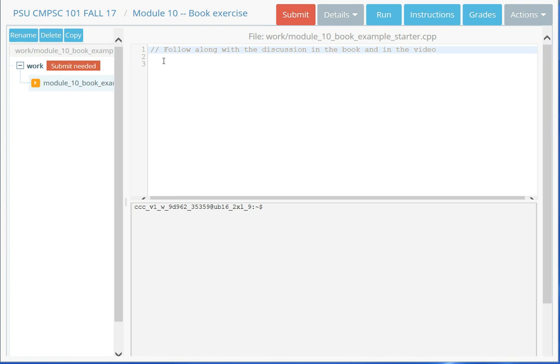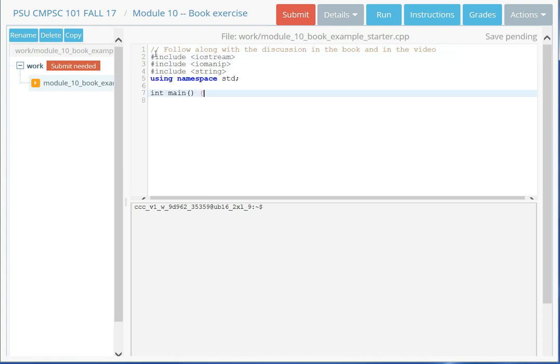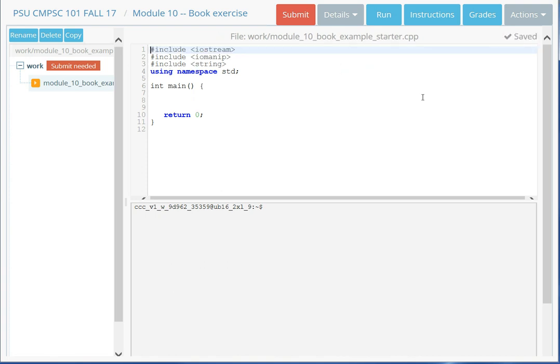So we start off, it says follow along with the discussion in the book and in the video. So this is that. Let's start with the stuff that we know we always need. And I'll take this comment out of the top. Now we might not need iomanip in this, but after a while you just start putting these things in, and it has very little negative impact to put in the ones that you think you might need.